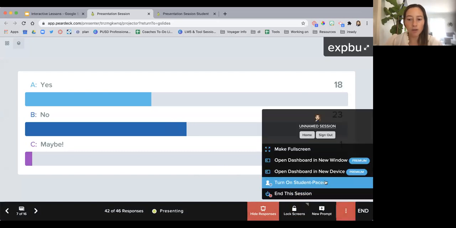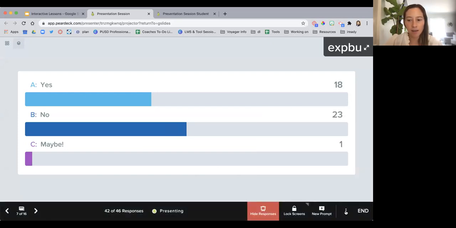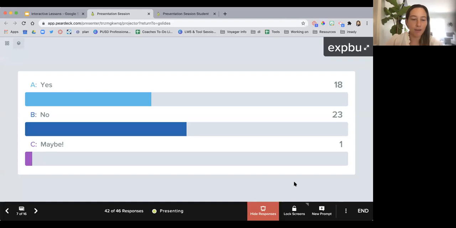Another thing I can do is turn on self-paced. So maybe I want students to stick with me in the beginning of the lesson and then finish the rest at their own pace. I can do that here. And once I turn on self-paced, then I can really view who put what, who said yes, who said no, who said maybe. So that's one way to get those answers quickly about who said what.